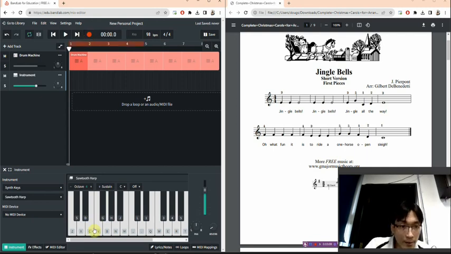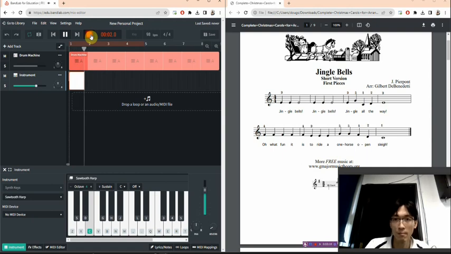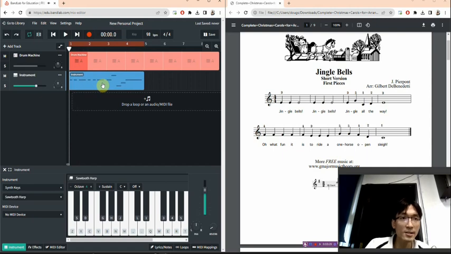Get ready to play. Okay, 1, 2, 3. Oh my goodness, I stuffed something up. I put a loop on. So if this red thing is on, it's a loop, turn it off. Let's move on to the second half.